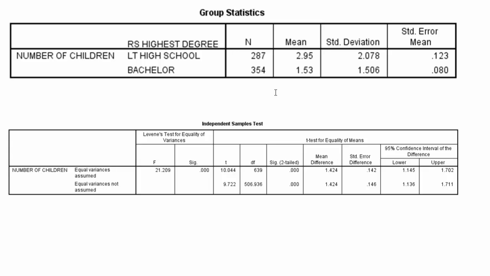And this is true for our sample. What the independent samples t-test is going to do is give us a hint as to whether or not this is true for the larger population. So let's go ahead and get started.